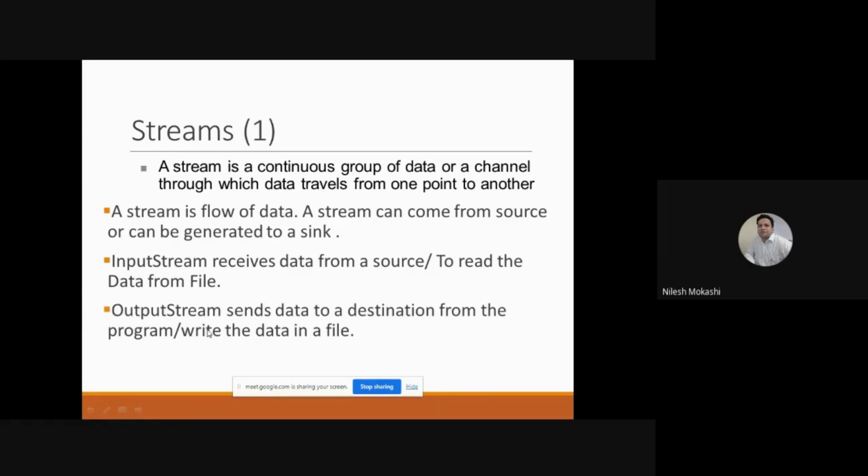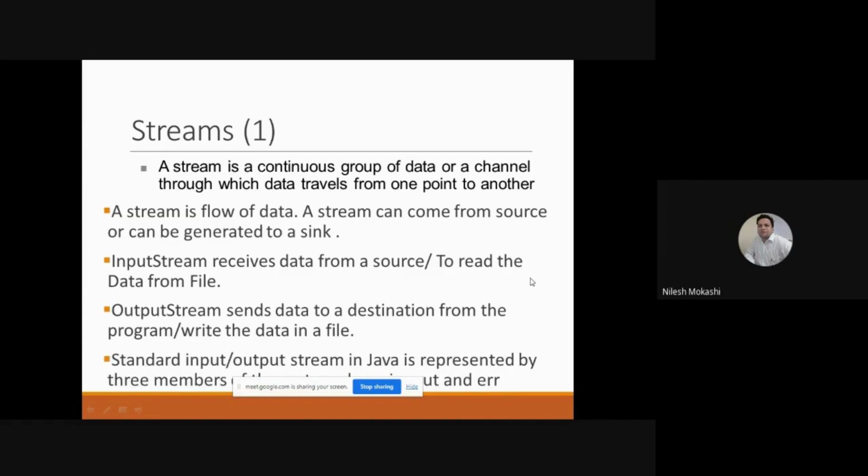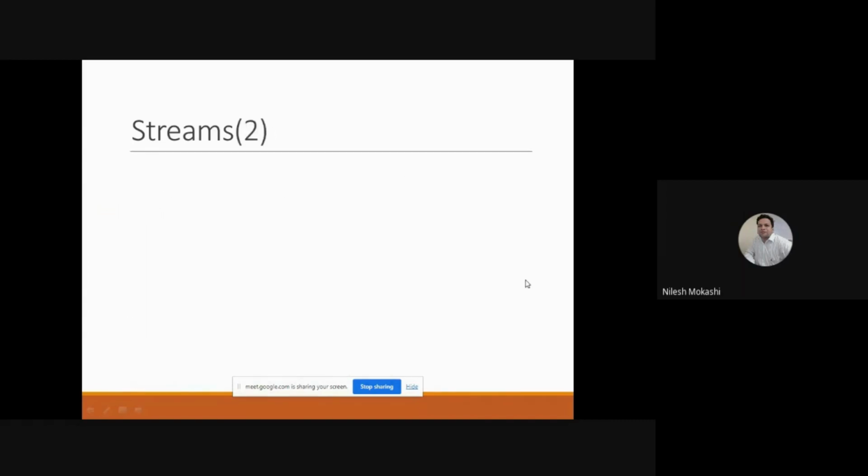Similarly, if you want to send the data, that is output stream. So output stream sends data to a destination, that is called writing the data into the file. This is what we are going to see in today's session. Now let's move ahead.